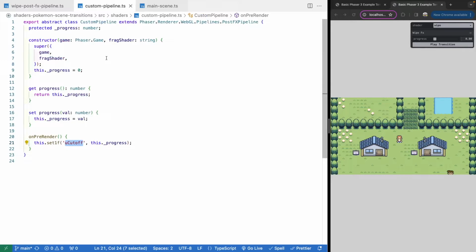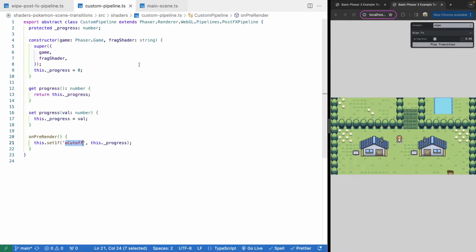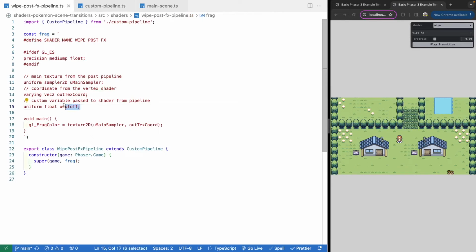All right, so now we went over some of the basics. What we're going to do is we're going to start building out our first shader, and we're going to do our wipe postfx pipeline. And so one of the key things we're going to need for each of our pipelines is we're going to use that custom variable that we pointed out over in the abstract class here. So when we pass in a variable, we need to define that in our shader like this, and then down in our shader main function, we can reference it and do something with it.